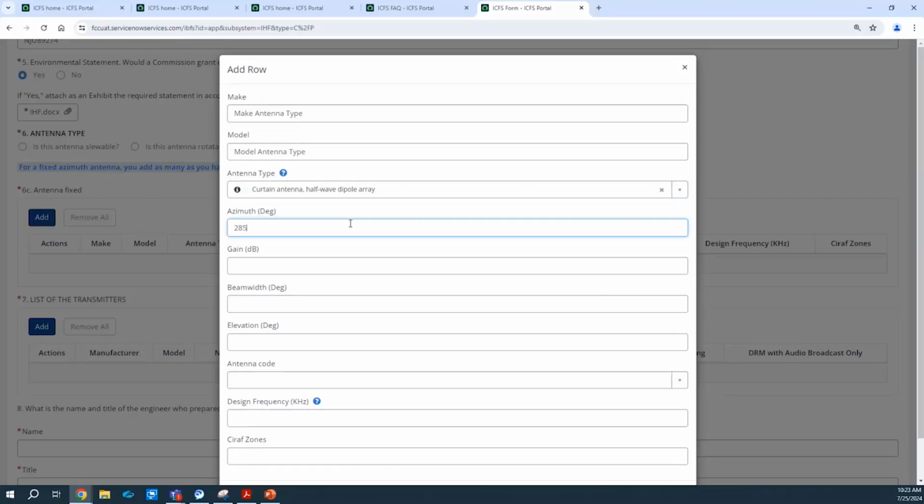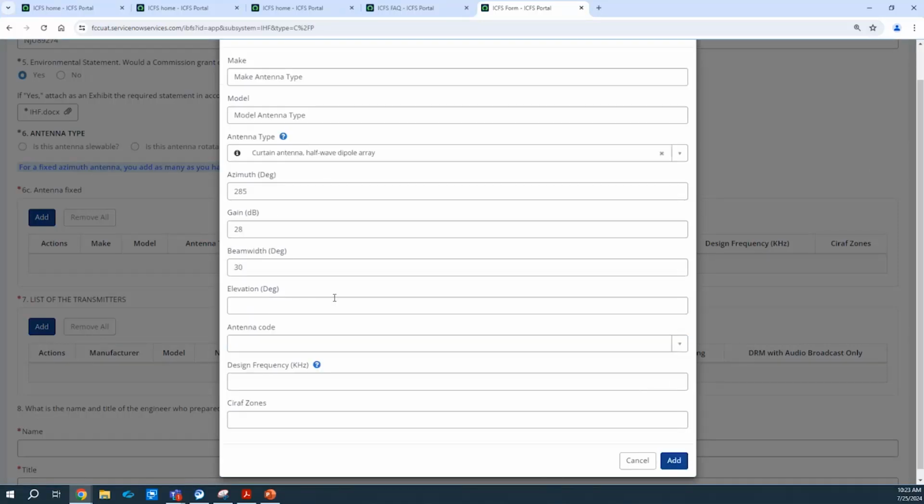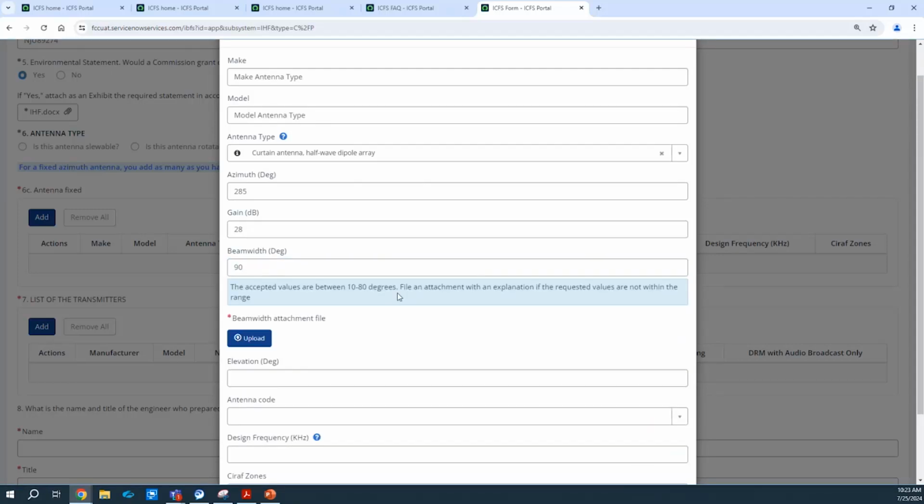Then the azimuth. Also, I would like to show you another thing. For example, we have the range for beam widths. If I go over this range, you can see the system is telling you that the value should be only from 10 to 80. If you enter a value that goes over, then you will need to upload an attachment here with an explanation.